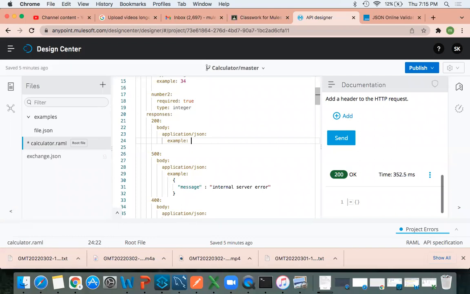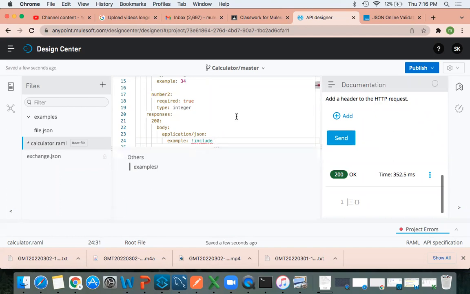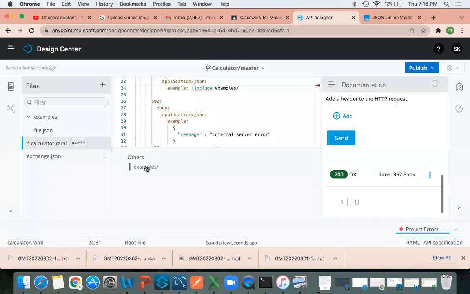If you want to refer an external file, the syntax you have to use is exclamation mark, include. So where is our file located? In the examples folder, right? Try to type E, so it will display, or else click on this up arrow, automatically it will show examples. Inside this examples, what was there? File.json. Click on it.